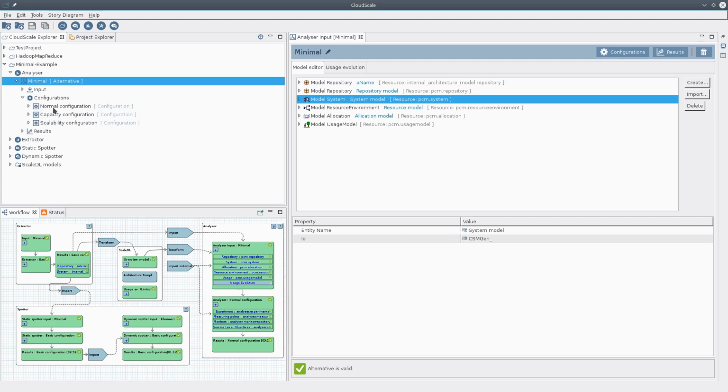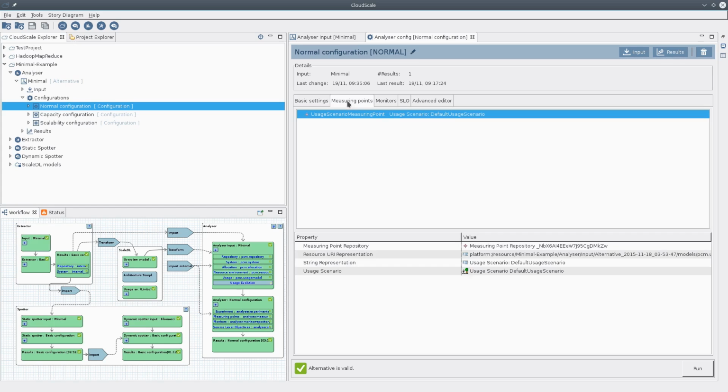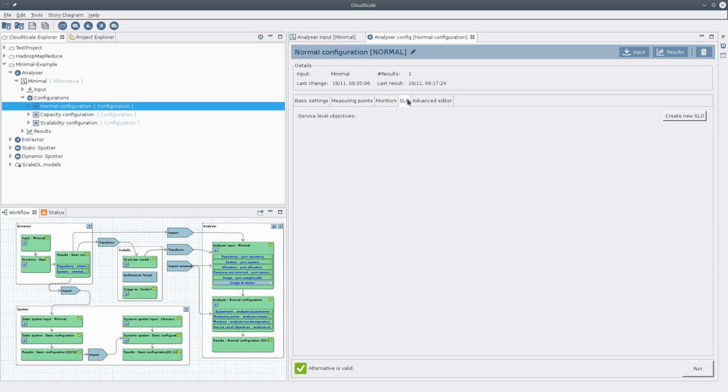By double clicking the configuration alternative, the editor opens up, and here we can edit our parameters, for example, measuring points, monitors, service level objective, and so on. So now I will show you the workflow diagram and how it can be used.